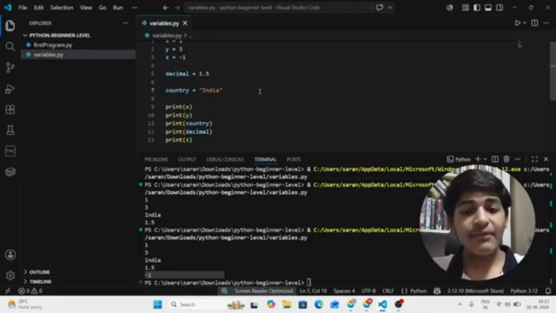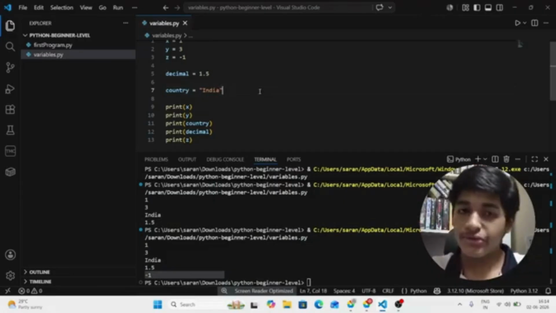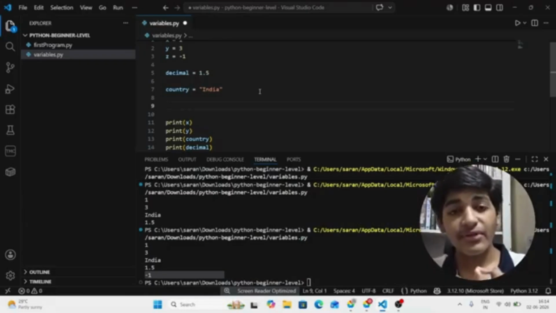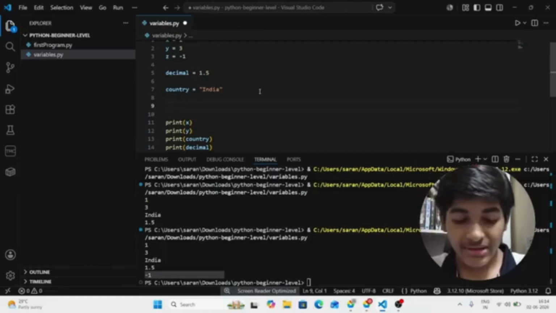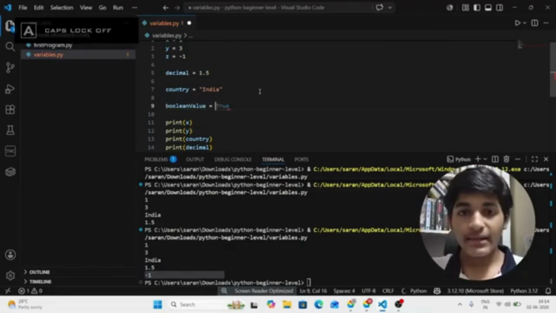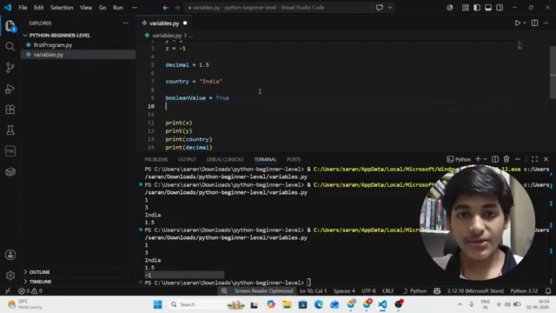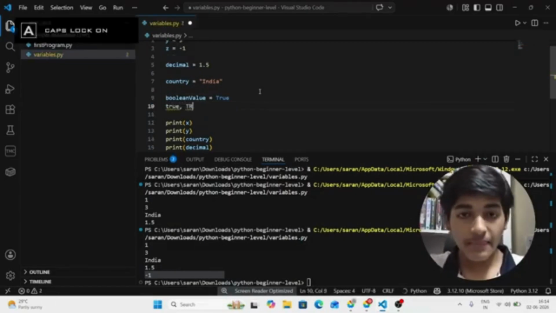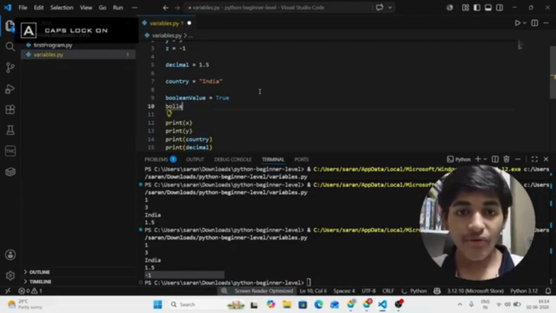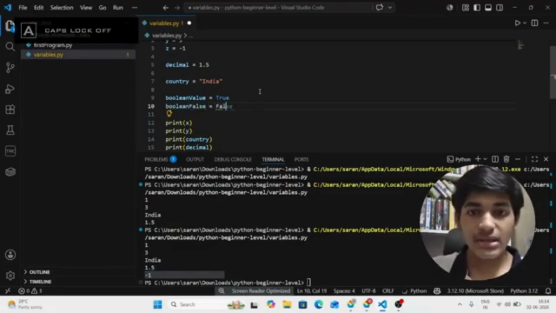Now, whenever we write a Boolean value, which are true and false, we write it with the first letter of the word as capital. If I create a variable called Boolean value, and then I want to store the value true, I will write True like this. I can't write true with a small t or everything in caps. It will not work. Similarly, for false, I have to write it as False with F capital.